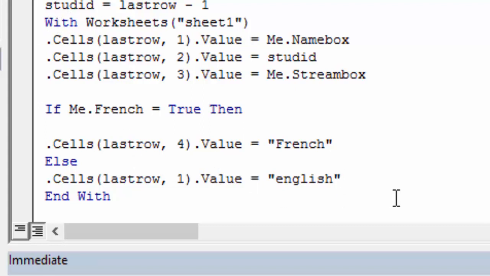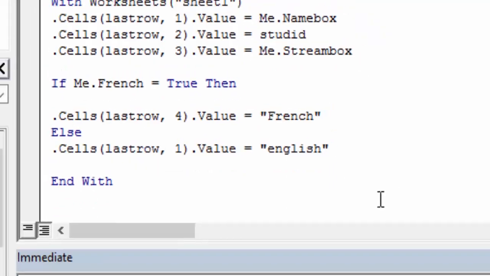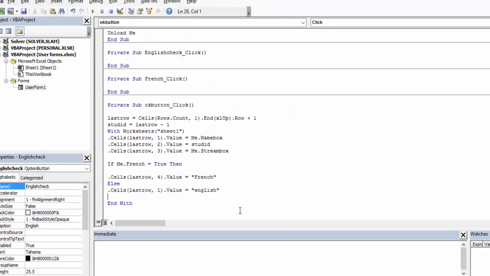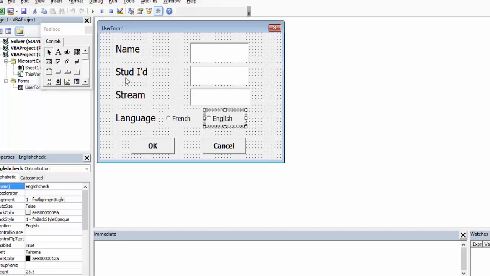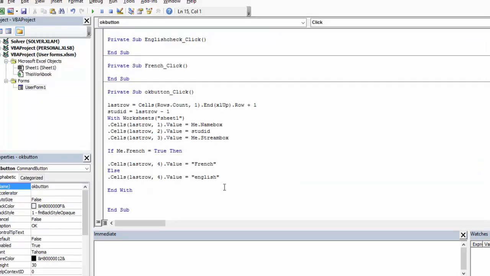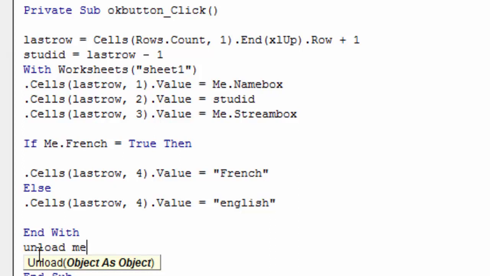Okay, now as of now we have covered this, this is PT4. Now check the user form. We have covered name box, student ID box, stream box, then language. What have we forgotten? The last part is OK. So click user form, double click OK. Now just the last line: Unload Me, since whenever you click on OK, the form should unload. Okay, so now run.